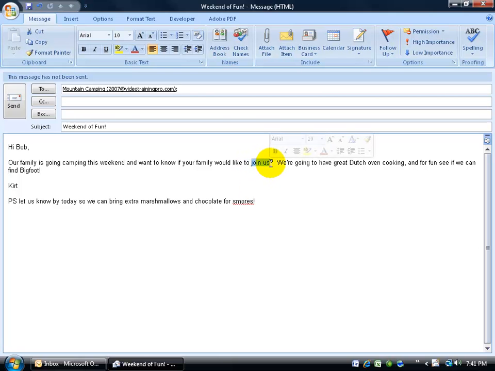Once I click and drag and select the text, if I hover over to the right, the mini toolbar appears, which allows me to apply B for bold to format it. Or I can come up here on the Message tab to the basic text group and click on B to unbold it, but B to bold it back up again.